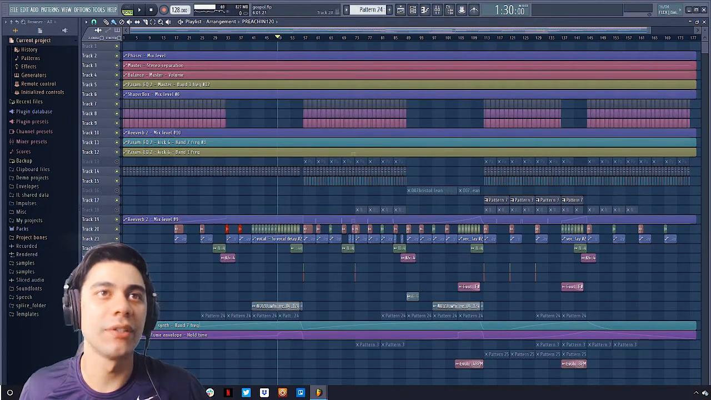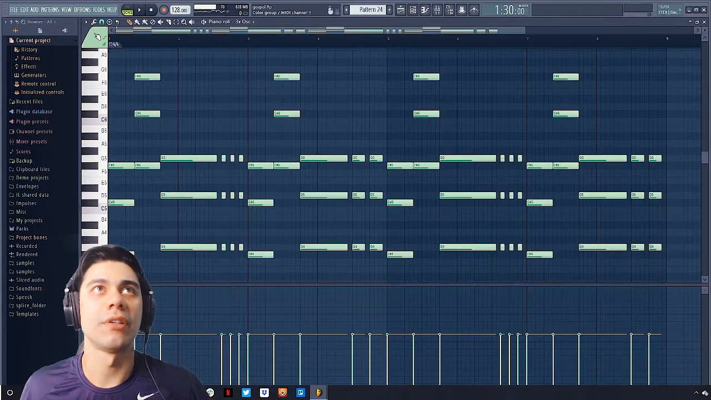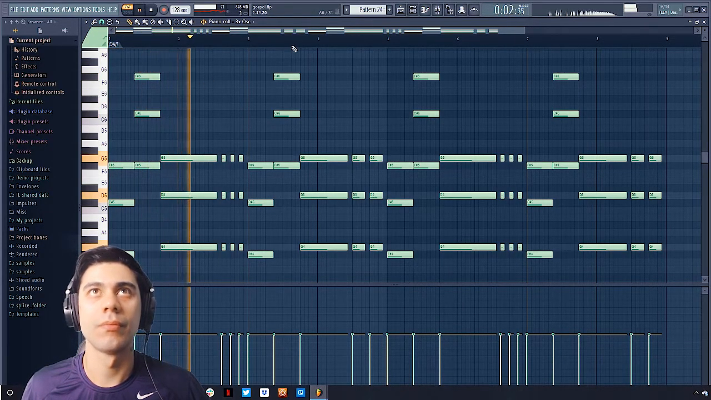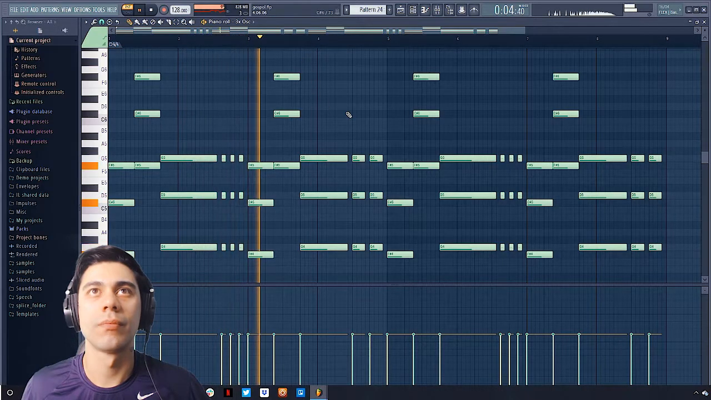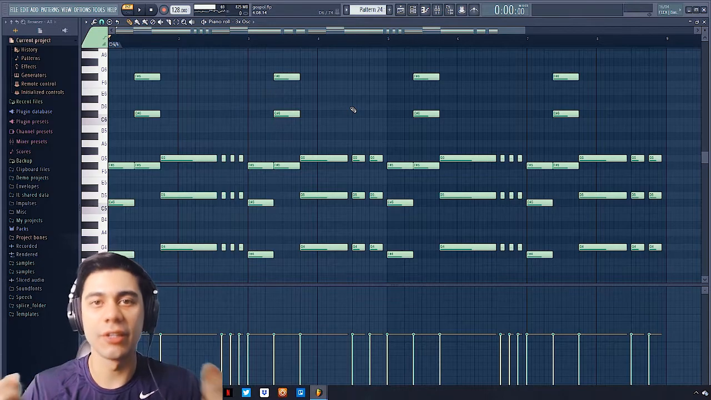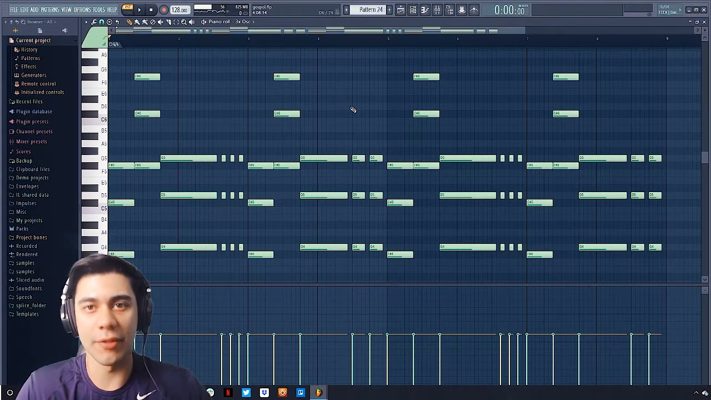So now I need some sort of chord progression, and if I mute this lot, this is the one I came up with. If I solo that. So this is like the anchor of the track. This is the chord progression that's just throughout the track.